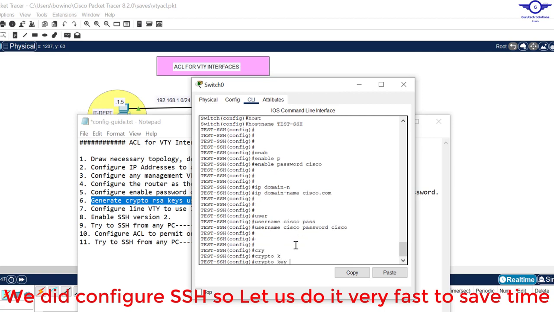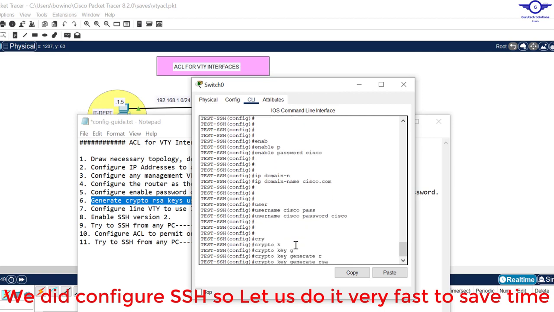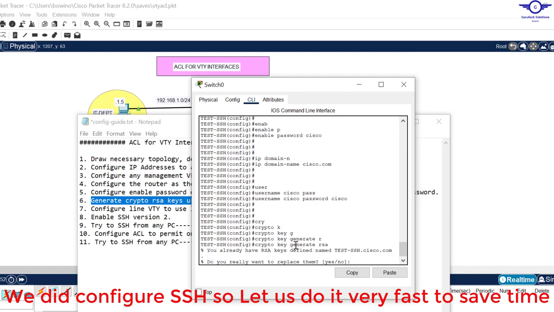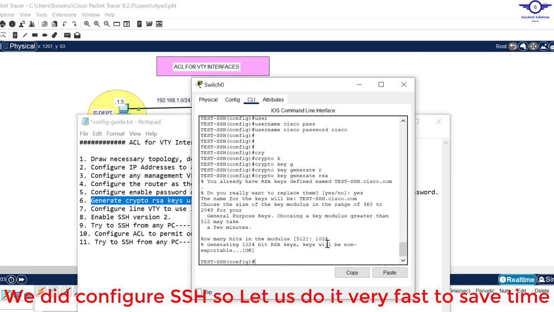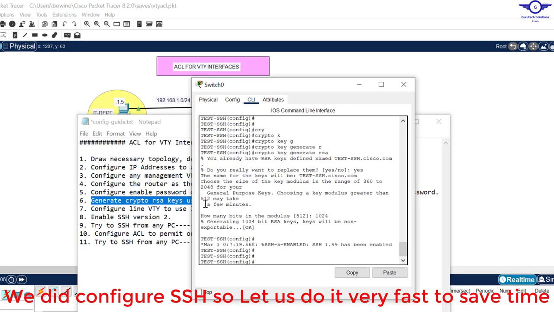Crypto key generate RSA and you hit enter. Then you will find a prompt: do you really want to replace them? Yes or no? You can say yes, and it will ask you how many bits. You can just say 1024 and hit enter. It's very important to generate the keys, because this is what SSH normally uses to encrypt the communication.